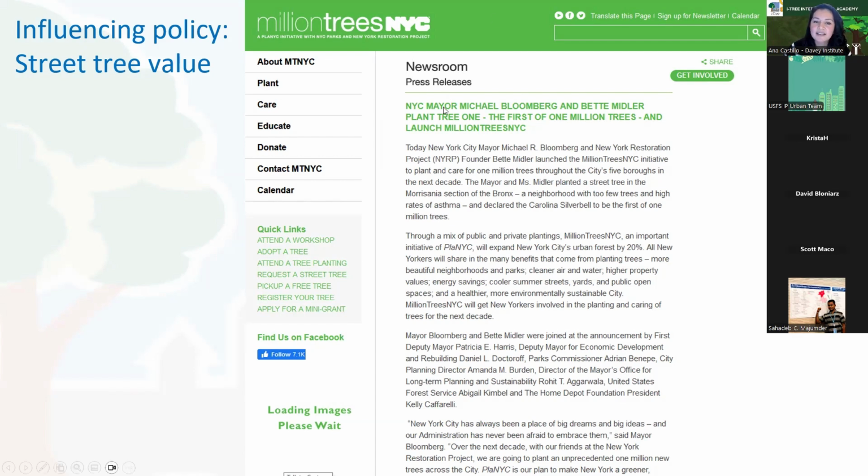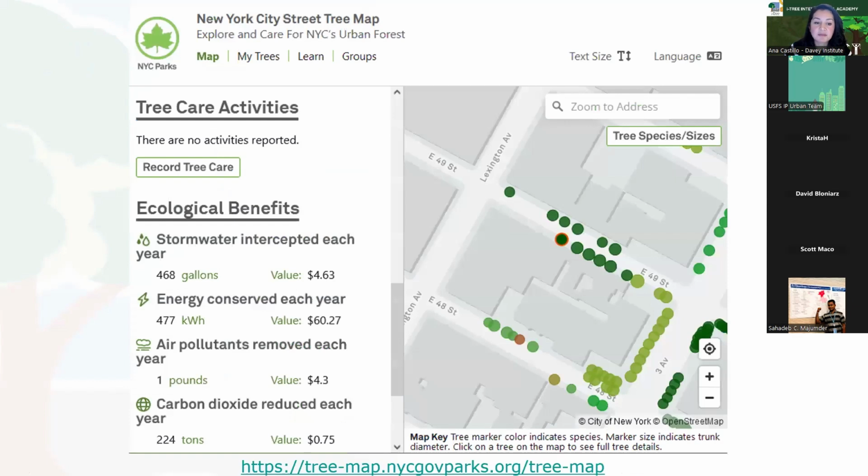So the mayor at the time, Michael Bloomberg, who is a very wealthy man, recognized what a great investment taking care of and planting trees was. So they went all in on this initiative, making it a priority for New York City to plant and take care of trees. This was a policy that was implemented for the city, and they now map their trees through this New York City street map.